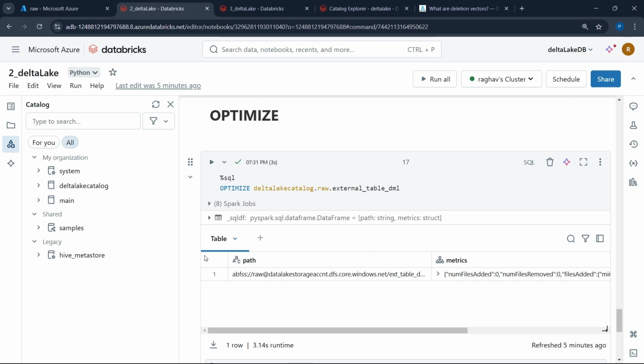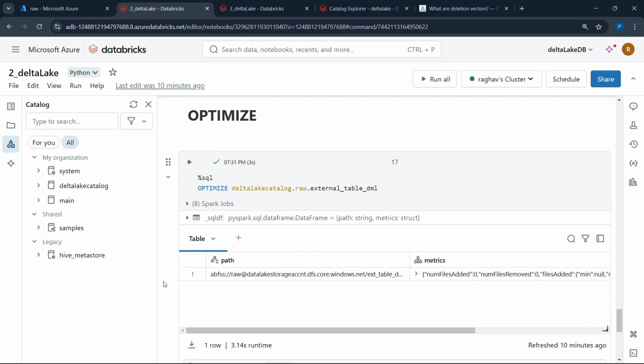So the effect of Z ordering with optimize is that the data is physically reordered based on the values of the specified columns, which in our case was product ID. And it improves performance by enabling data skipping during filtering on these columns. So this is especially useful for large data sets where queries are often filtered by a specific column like product ID or order name. So when to use each?